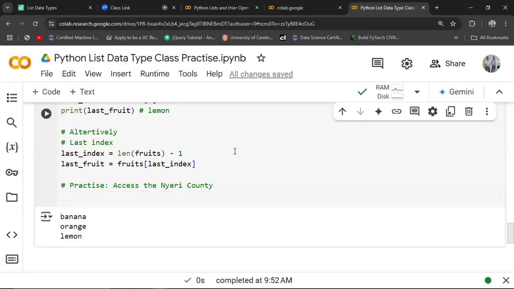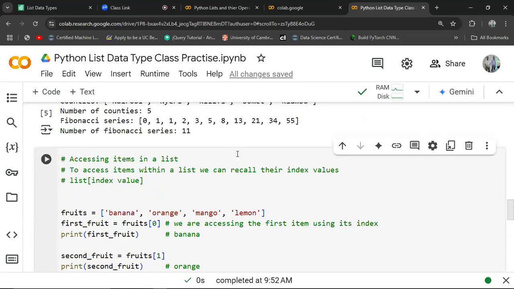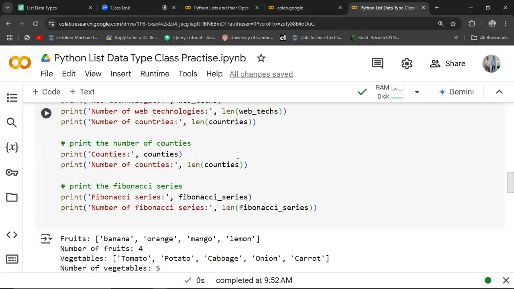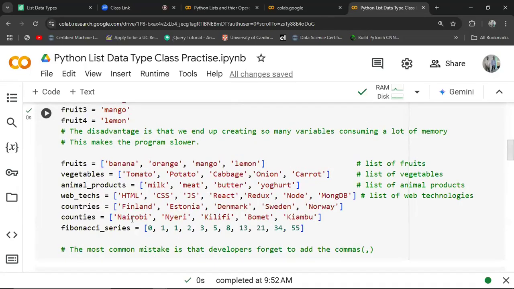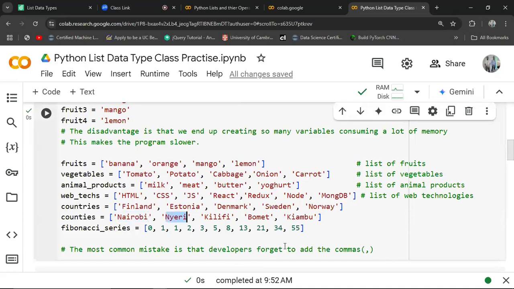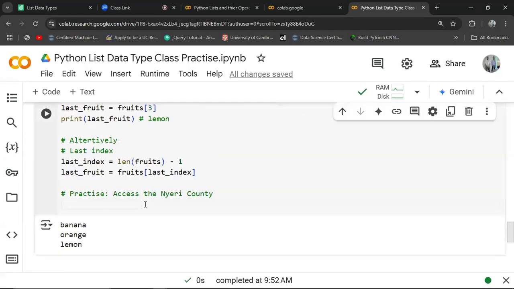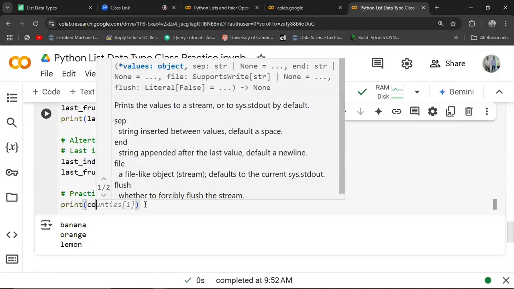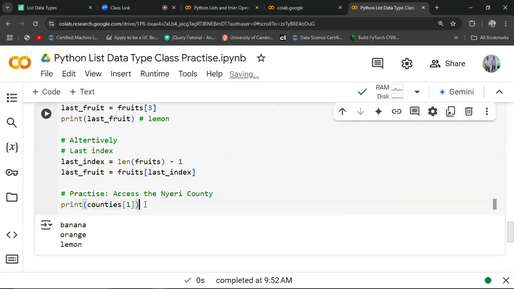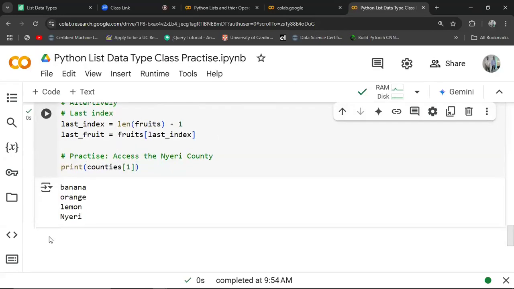So where's the county? We have the list of counties, can you see? The Nyeri County is at index 1. So if I want to access Nyeri County, I can basically print the counties at index 1. If I run this one, definitely I should be getting Nyeri County, okay? So always keep that one in mind.